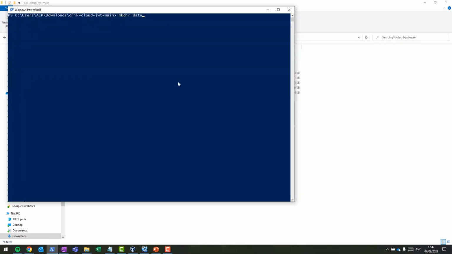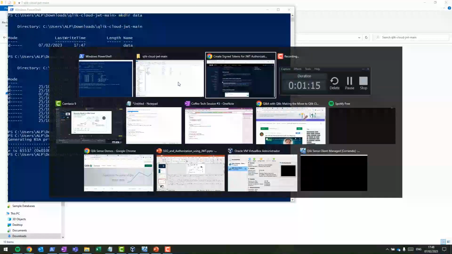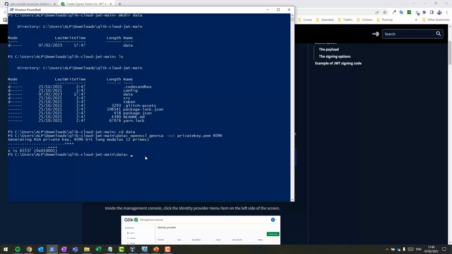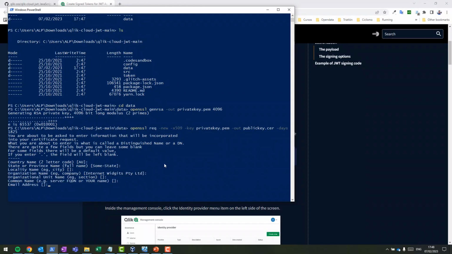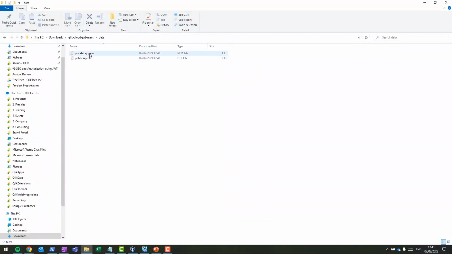Now, create a new folder called data, change to this new data directory, and then execute the first SSL command. Now execute the second SSL command from the tutorial. You can enter some field values or just leave them empty. That will create the certificate inside the data folder.